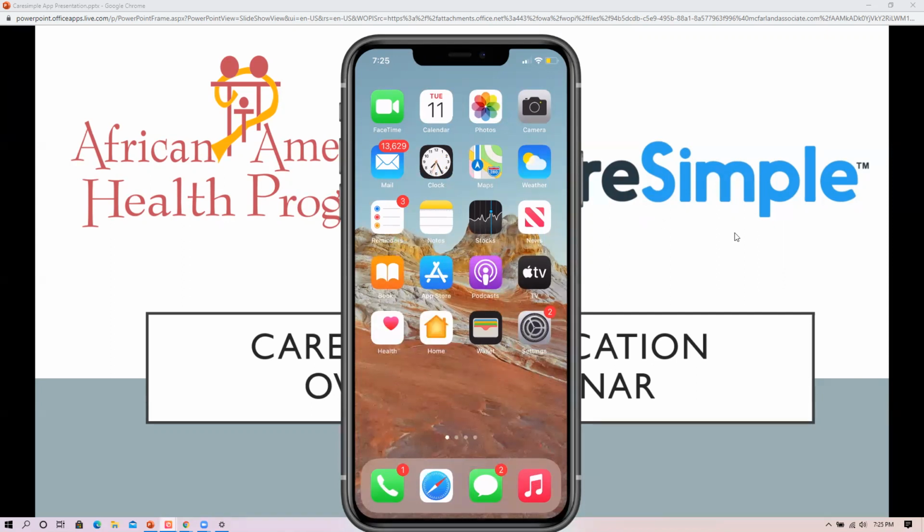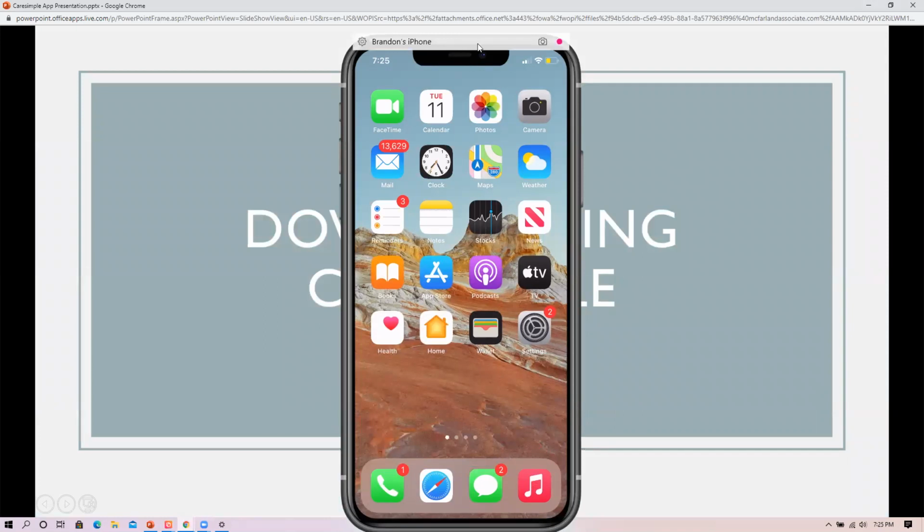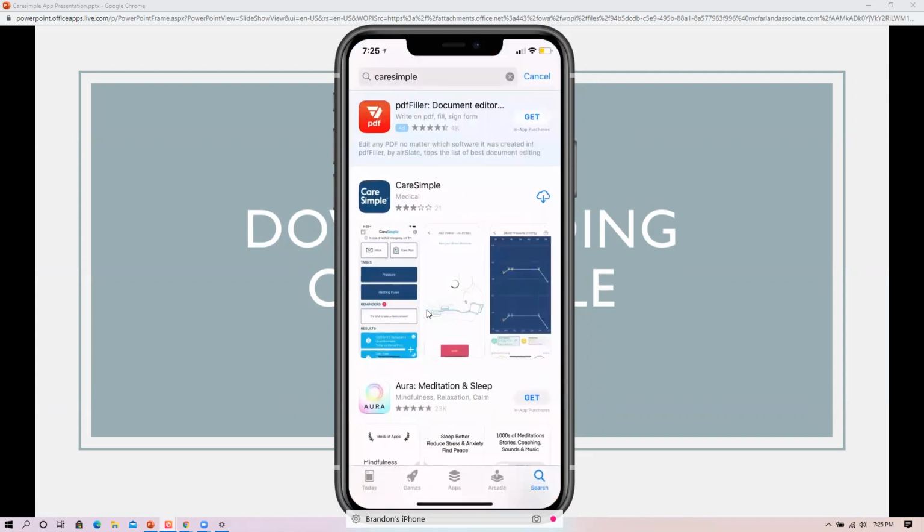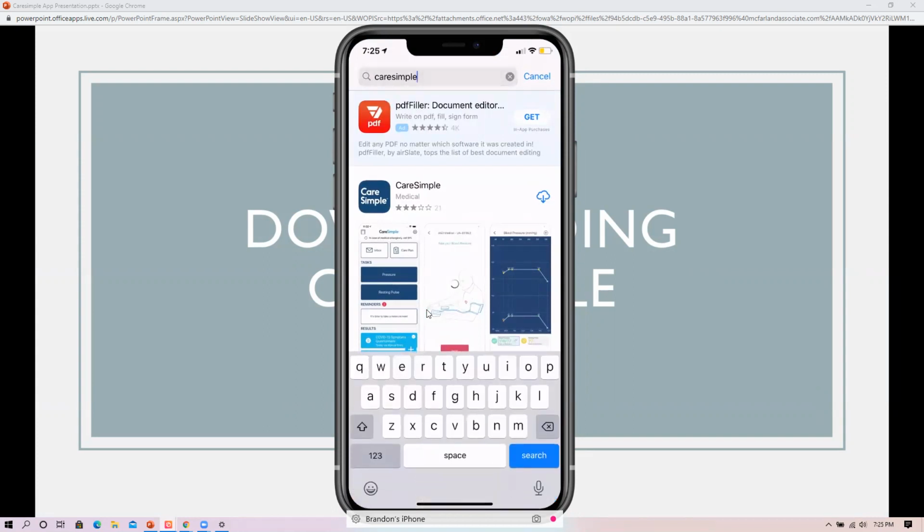So the first thing that we're going to be doing is showing how to download Caresimple. What you do if you have an iPhone is you're going to go to the App Store. It's this blue icon right here. So I'm going to click it. And I'm going to type in Caresimple. As you can see right up here, if you type in Caresimple, this will be the first app that you see. So we are going to click the download button. That's this button right here with the cloud icon. And we are going to let it download.